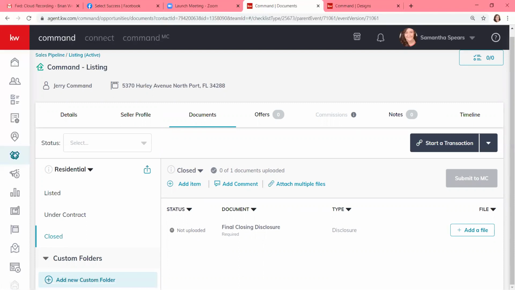Anything else you want to keep in here, maybe like a pre-approval letter, or what else you might need that we don't need. Maybe the inspection report, anything like that, that we don't necessarily need to see as a compliance part, can go in these custom folders. So I just wanted to walk through that real quick.